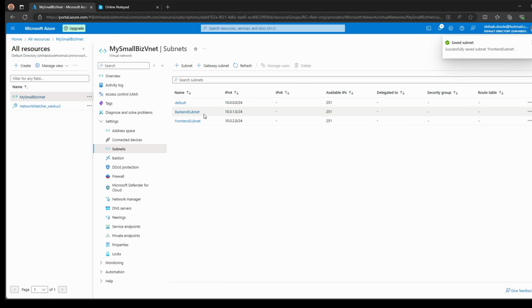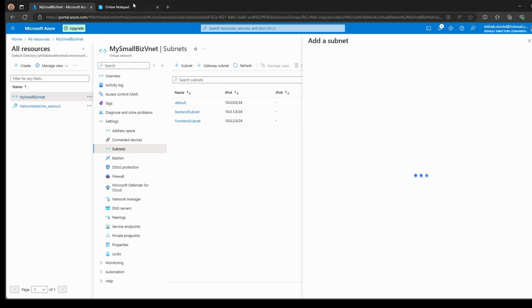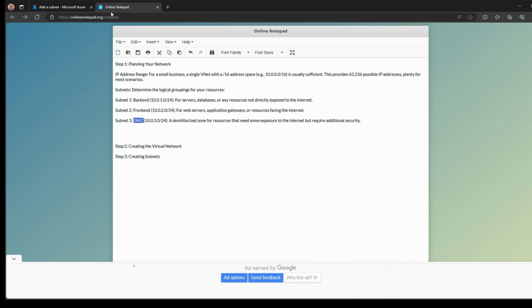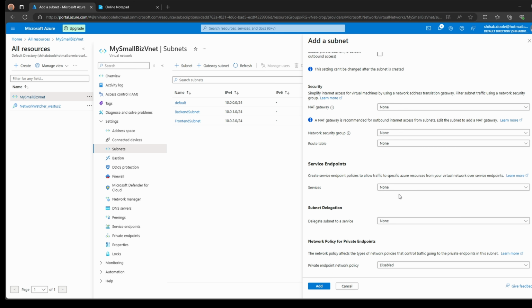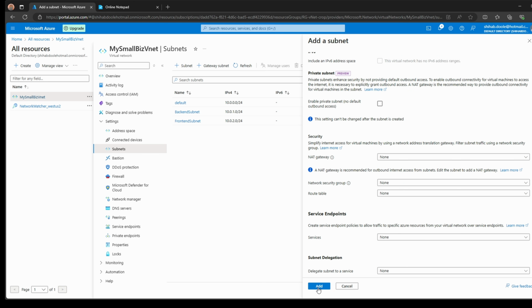Okay, the second subnet, frontend, we created, and the third one I'm going to create is for DMZ. I'm going to keep default. The name is DMZ subnet, and 10 dot is automatically giving me 10.0.30. That's good. And /24. Even on the left side you can see it's easier to find out. Now everything is good. I'm not going to check anything. I'm going to click add.